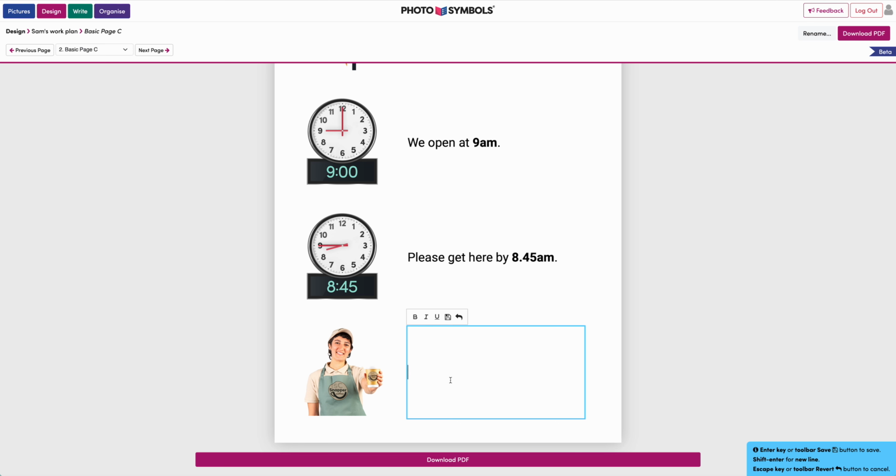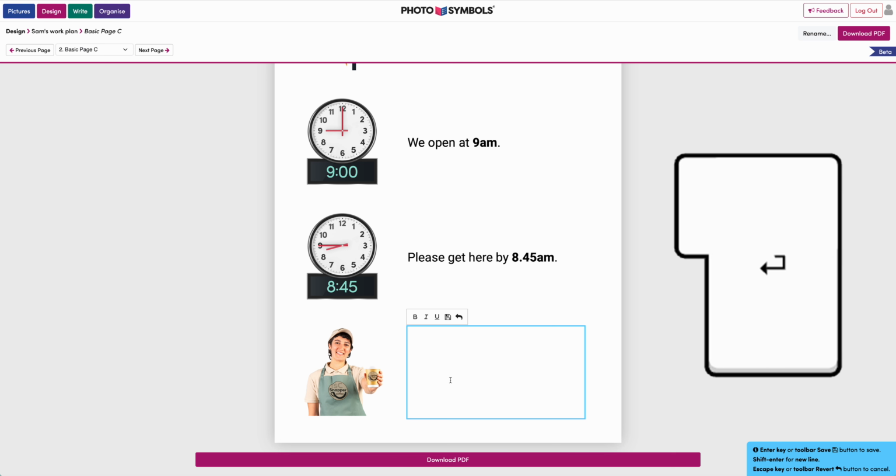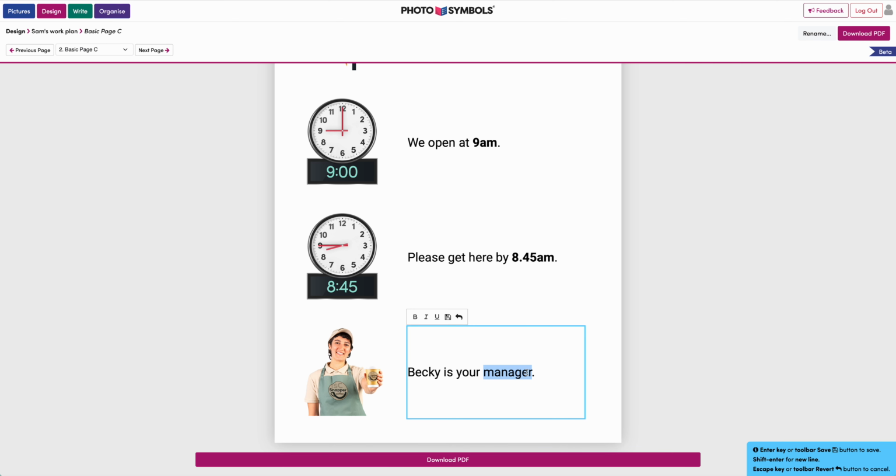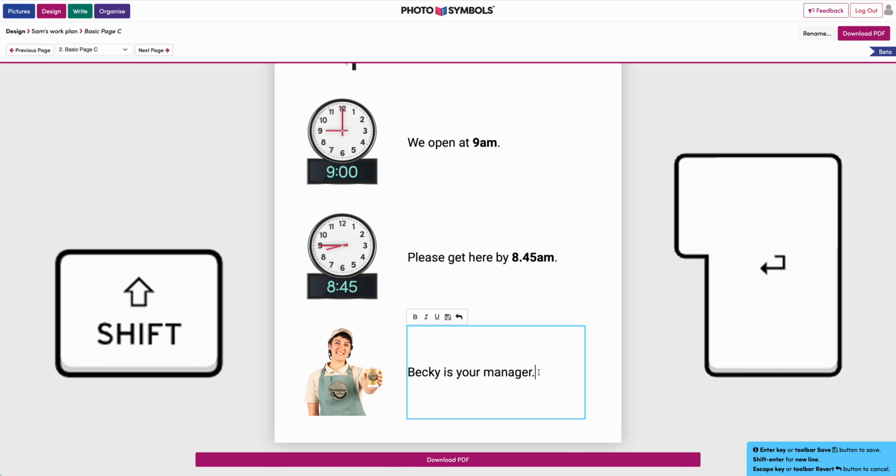So for this text box, I want to have 2 sentences. So I'm going to type my first sentence. And then if I press Enter, remember that will take me out of the text box, and I don't want to do that. So instead, I'm going to write my first sentence, and then on my keyboard, I'm going to press Shift and Enter at the same time, and you'll see that it takes me onto a new line, and I can type again.